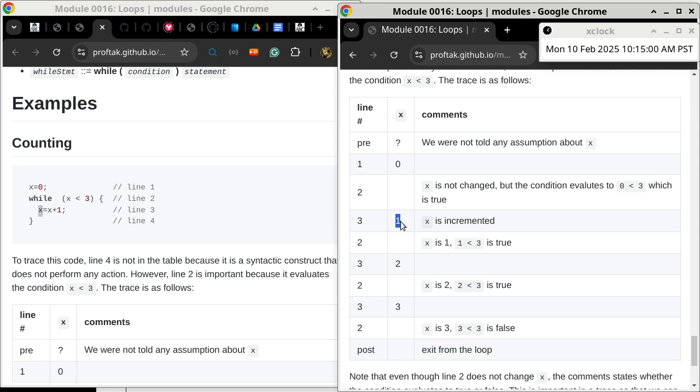In a homework assignment, you don't have to write any comments for assignment statements. You only want to use the comments column when you have a condition to evaluate. Then you have to tell me the result of that evaluation. I put a lot of comments here because this is my way of explaining what's going on when the code executes. So after line 3, yes, go ahead.